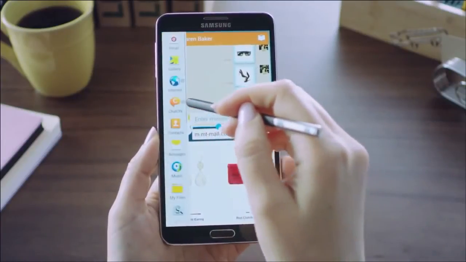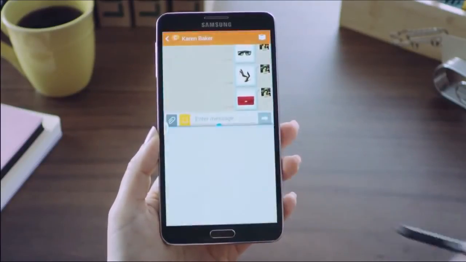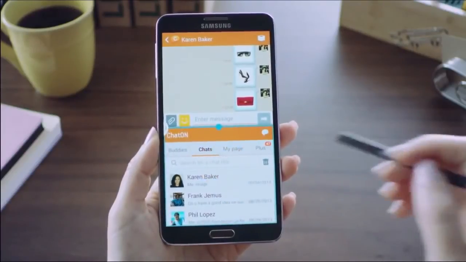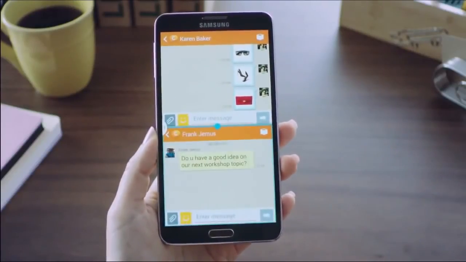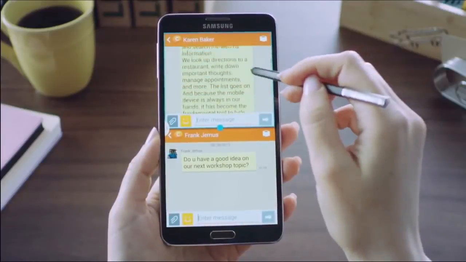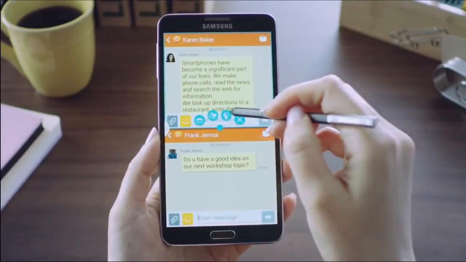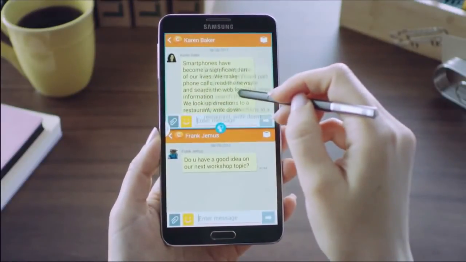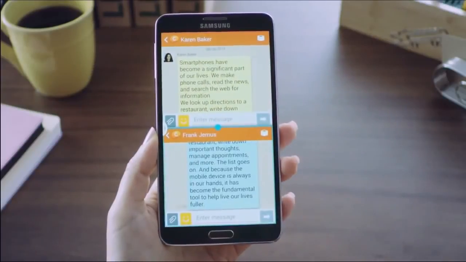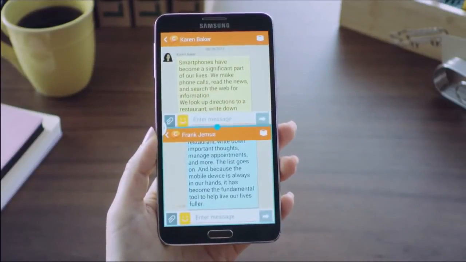You can also launch the same application simultaneously on two different windows. For example, here I can launch two Chat On apps simultaneously and easily send off information that I received from a friend that could be useful for my coworker with a simple drag and drop, just like so.